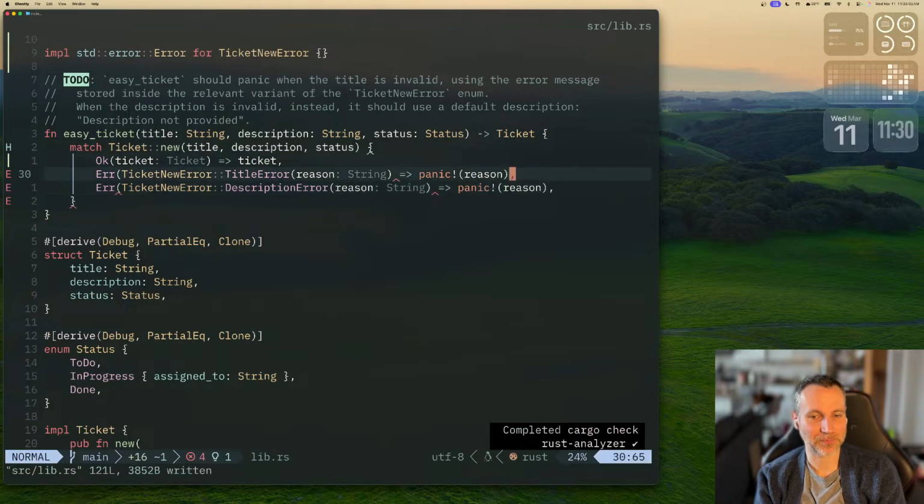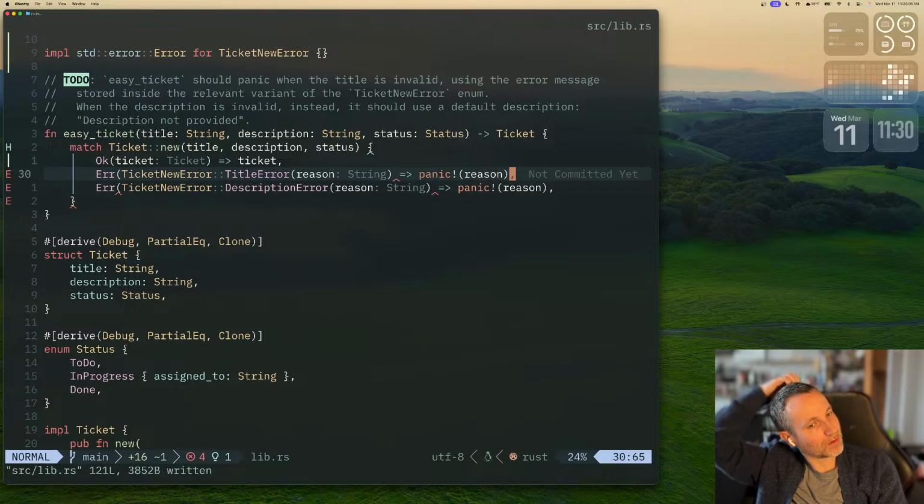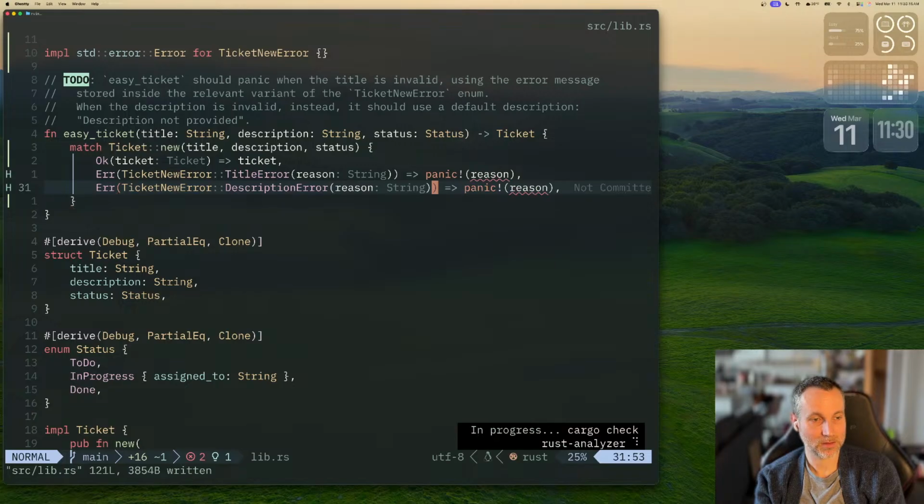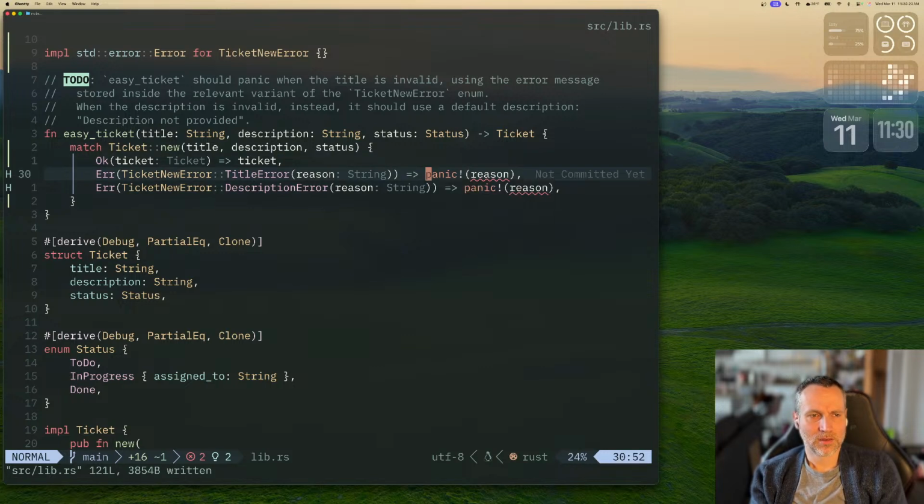Yeah, I don't know if I did this right. Let's see. Oh, I think I'm missing this. Yeah, and then the reason is a string, but this. Okay. Yeah, not quite what we want. Okay, so we're getting close. I think we got the basic setup though. And let's see, stored inside the relevant variant.